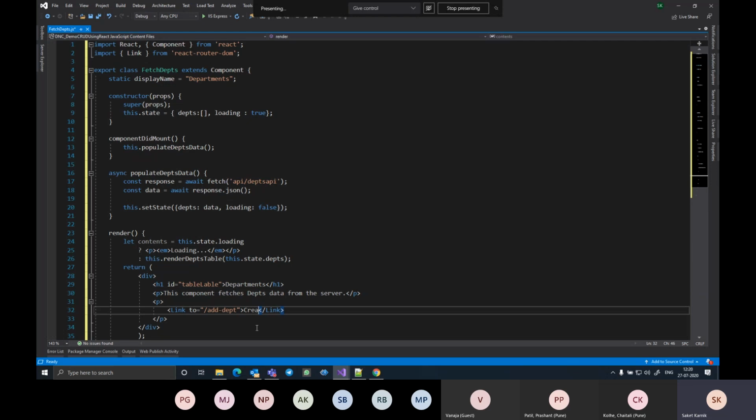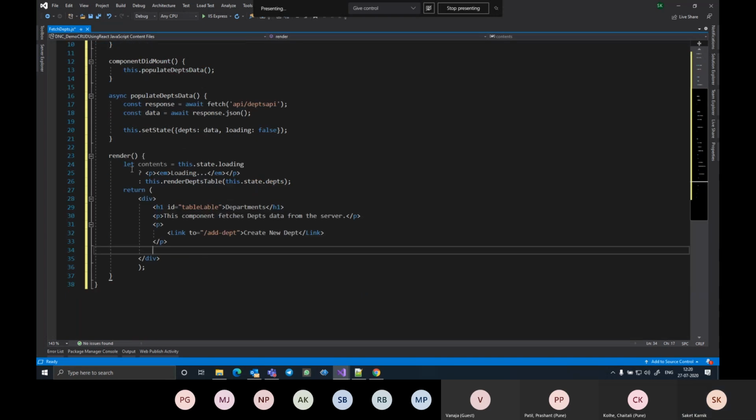And here I have the title as create new department. And after this paragraph, I want to inject the value of this contents variable. So here I say curly braces, that is handlebars, and contents. So that's my render method ready.